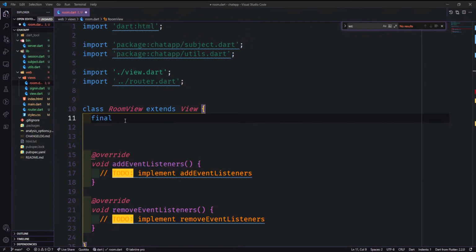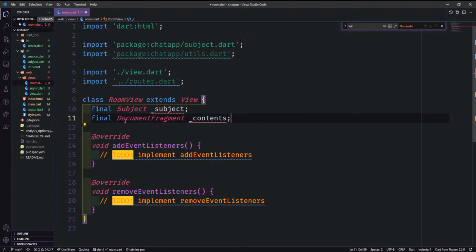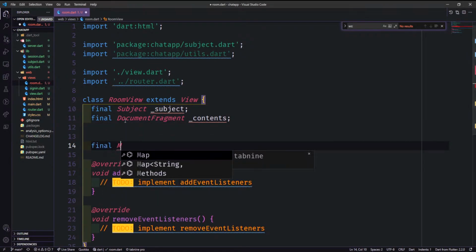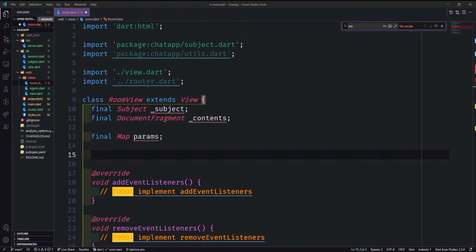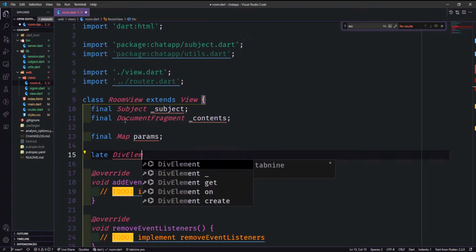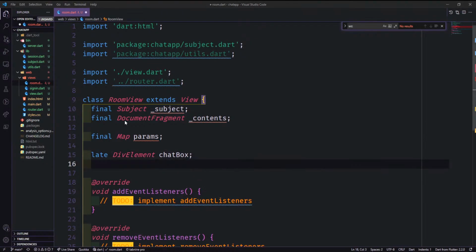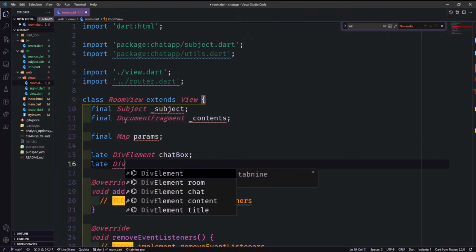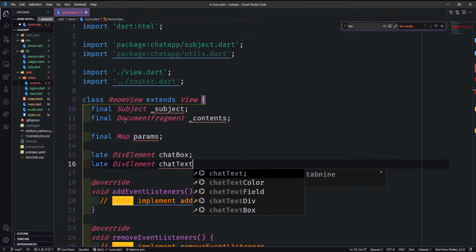We need our subject. We'll have our document fragment, which will be our contents. Then we'll have a map, which will be our params. So the params that come in from calling to this view. This will basically be the JSON. Div elements, which will be a chat box. And this other one will be the chat text.